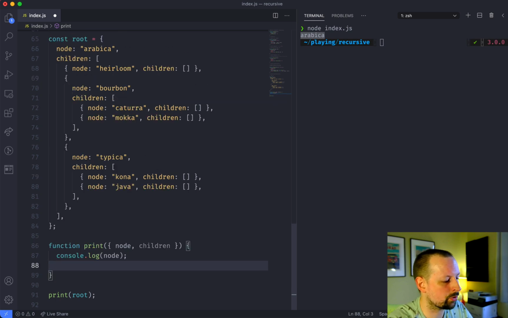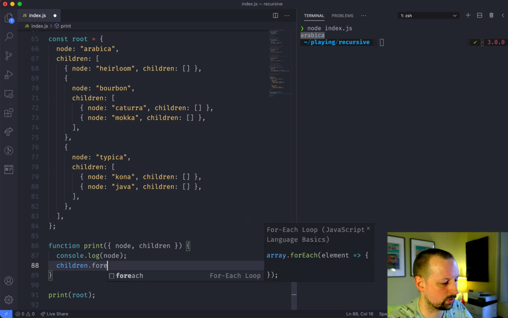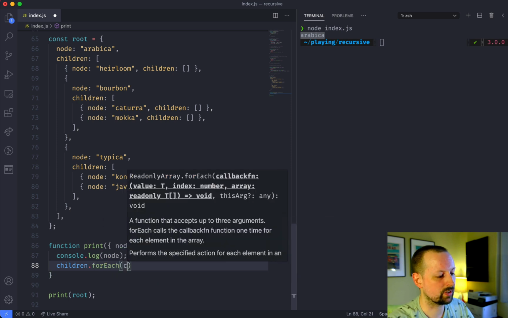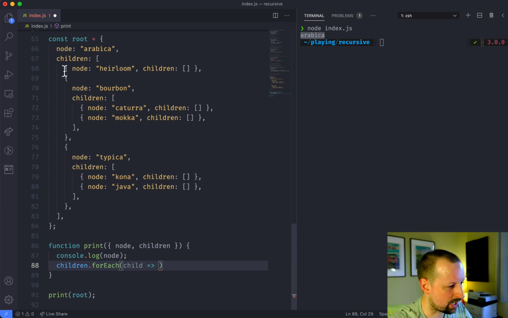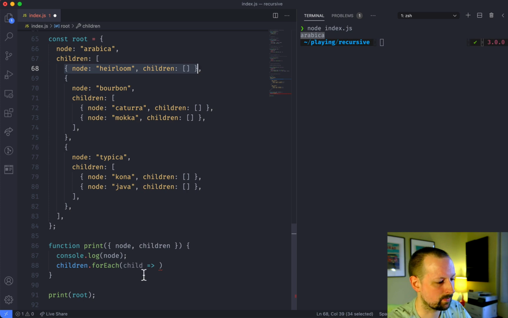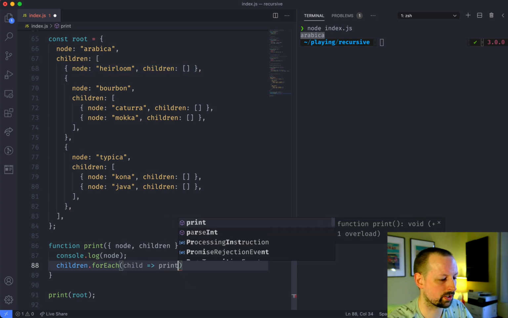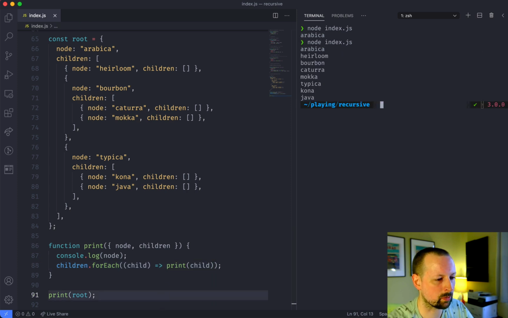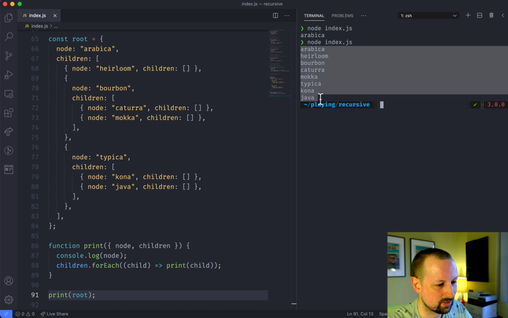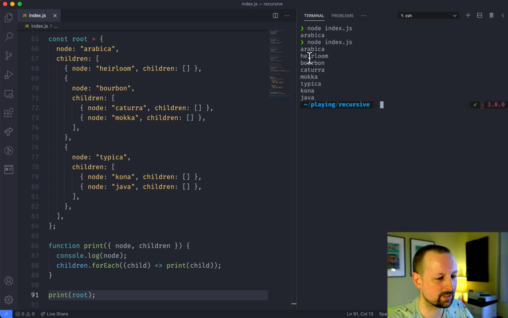What we're going to do now is take children.forEach. And then for each child, remember a child is itself a tree. Because it's a tree as well, we're going to call print again with the child. Now when we run it, we get the ultimate parent and then heirloom, and then we get bourbon and its children, and then Tipica and its children. But it would be nice if it indented each level of that.